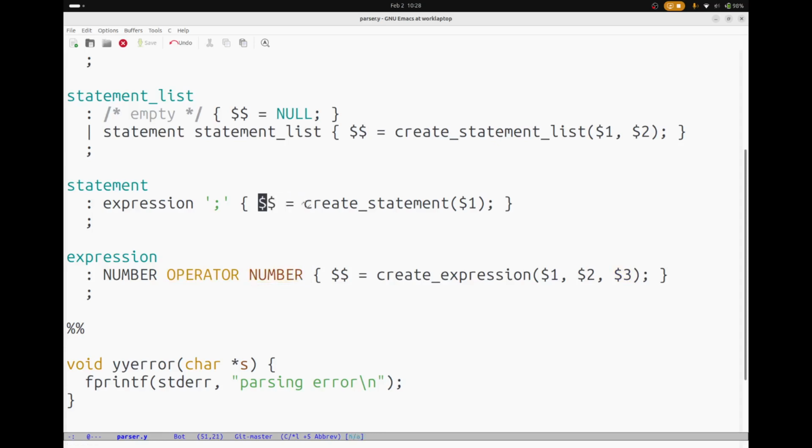The same thing with create statement. This is saying, here's the value I want you to return after you recognize a complete statement. I want you to call this create statement function and pass in whatever the return value you got from the first symbol on the right-hand side. So dollar sign 1 is whatever the value that calling and recognizing expression produced.